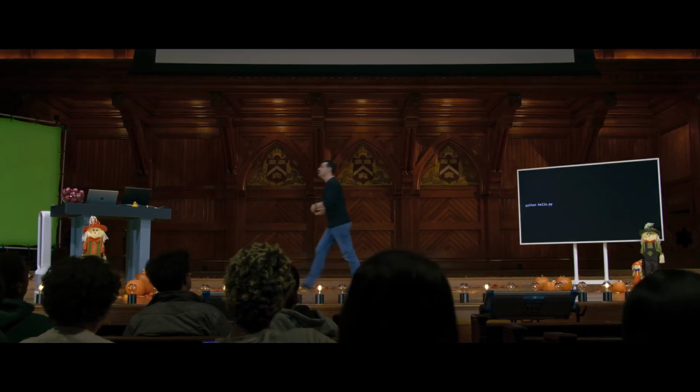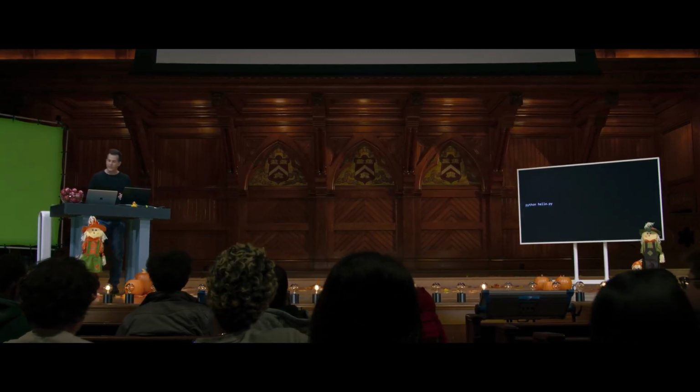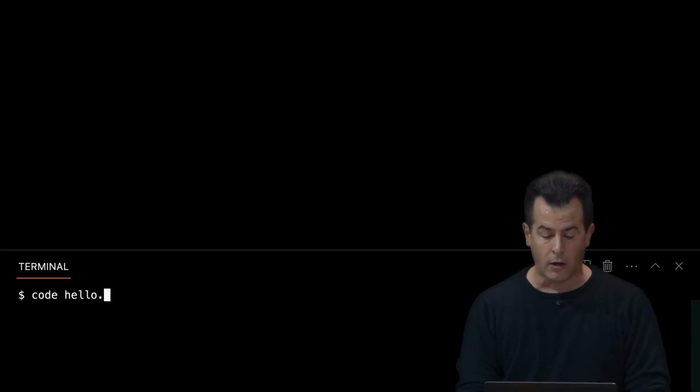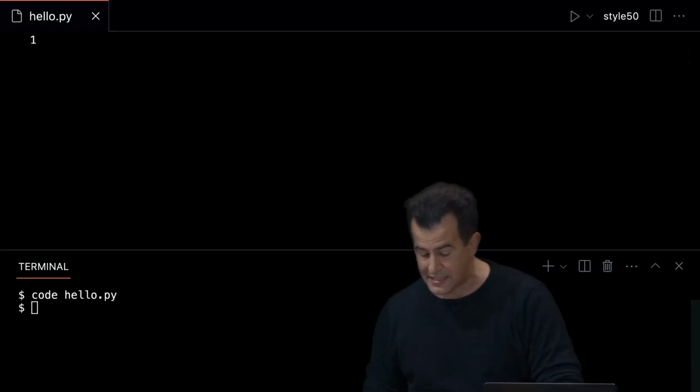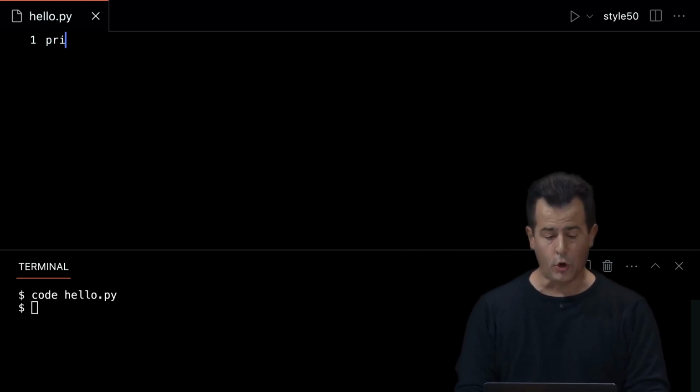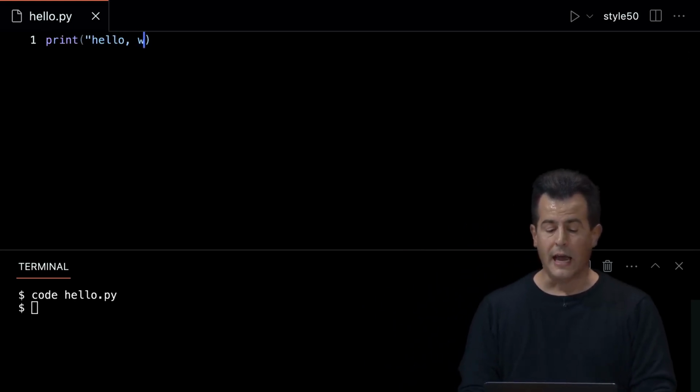So with that said, let me flip over here to VS Code. And within VS Code, let me write my first Python program. As always, I can create a new file with the code command within VS Code. I'm going to create this file called hello.py, for instance. And quite simply, I'm going to go ahead and simply do print("hello world").